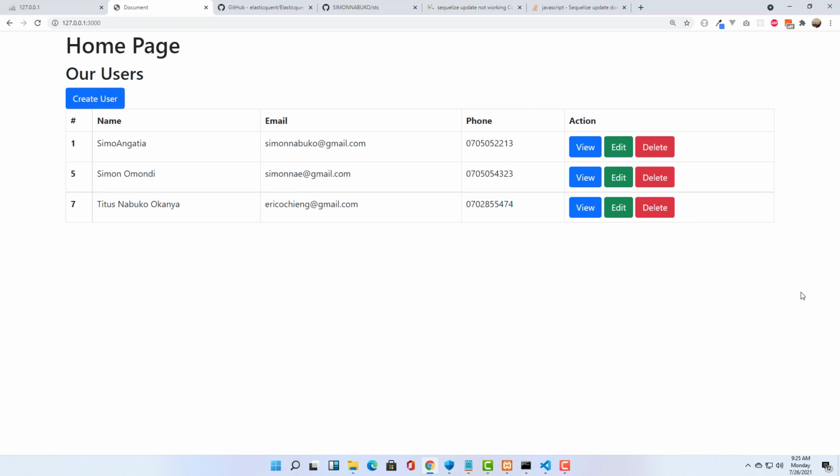Now, this is the application that you're going to build. It is a user management application, meaning that when you go to the home page, running on localhost port 3000, you can see the list of users. You have the user ID, the name, email, and then the phone, but you can add as many details as you wish. And you can create a user.